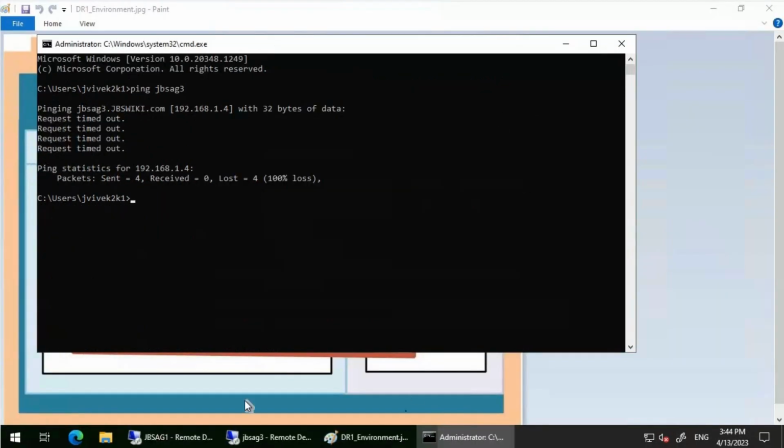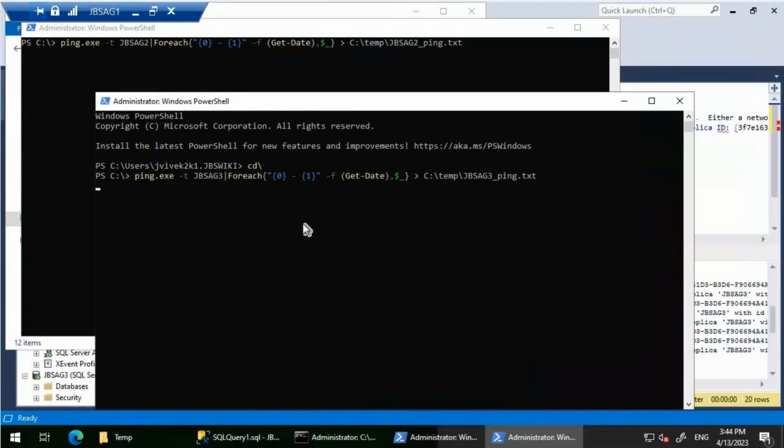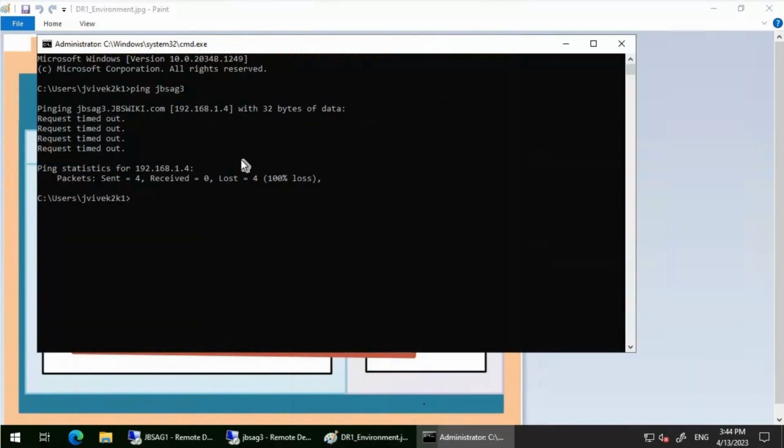So now we know that the problem is there on JBS AG3. So let's wait for this issue to auto resolve after 60 seconds, I say. So let's ping it, and then once we see that the server is pinging back, we will stop the continuous ping that is happening on JBS AG1, and then we'll look at the output there. Yep, so it is still timing out.